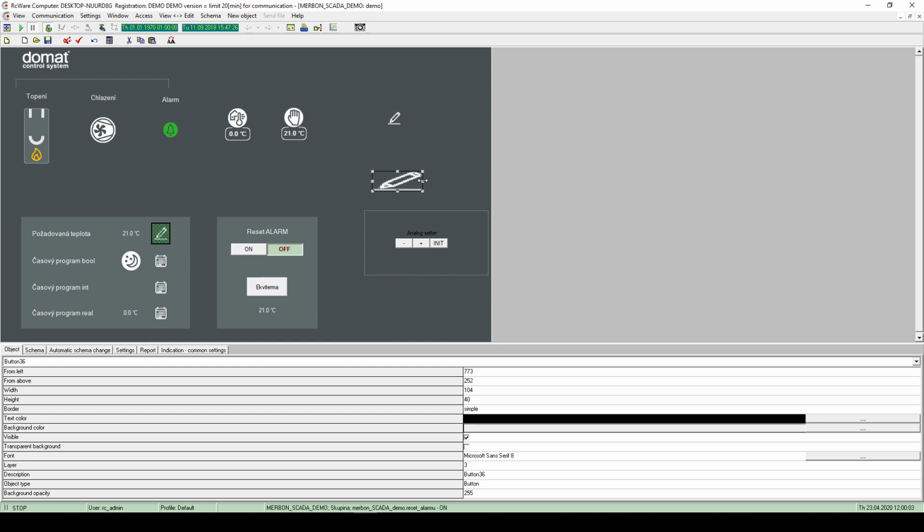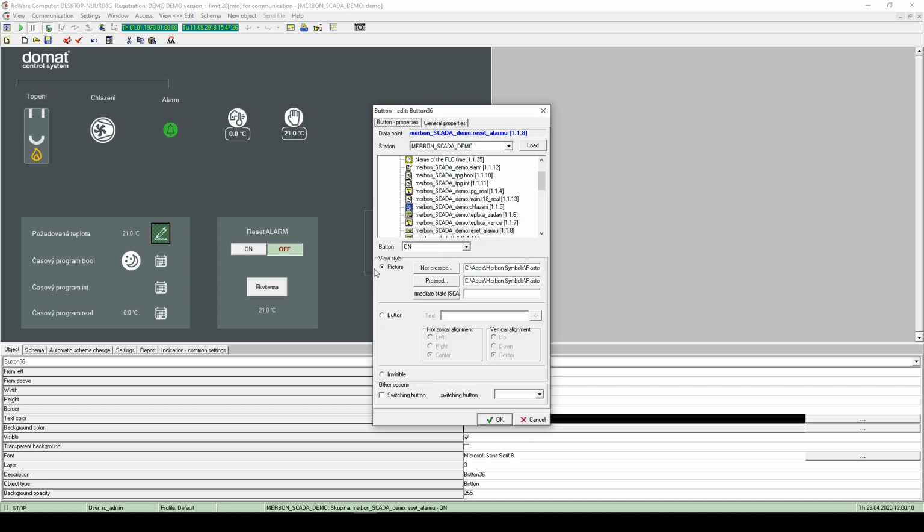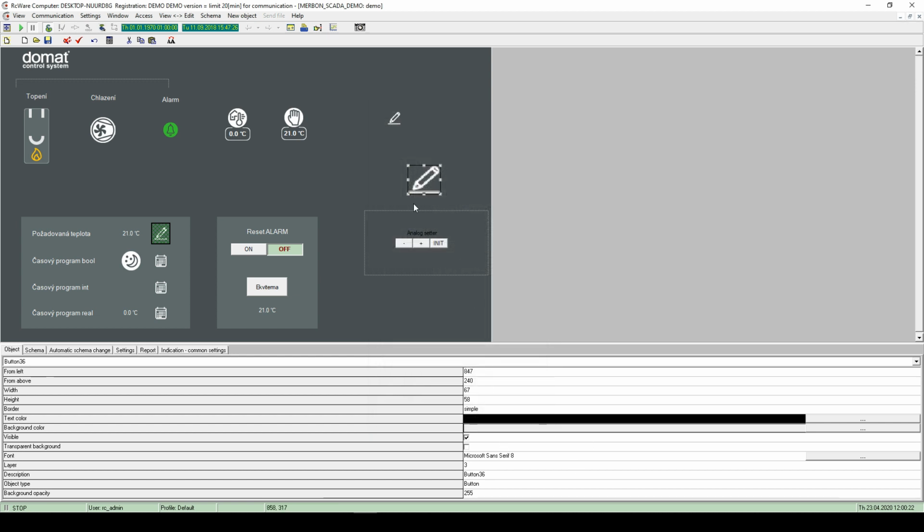Okay, you see that there we created some button. It's not very logical, but it can be used like this. And you can also do switching buttons here. And this is the other state. You can switch between two states here also.